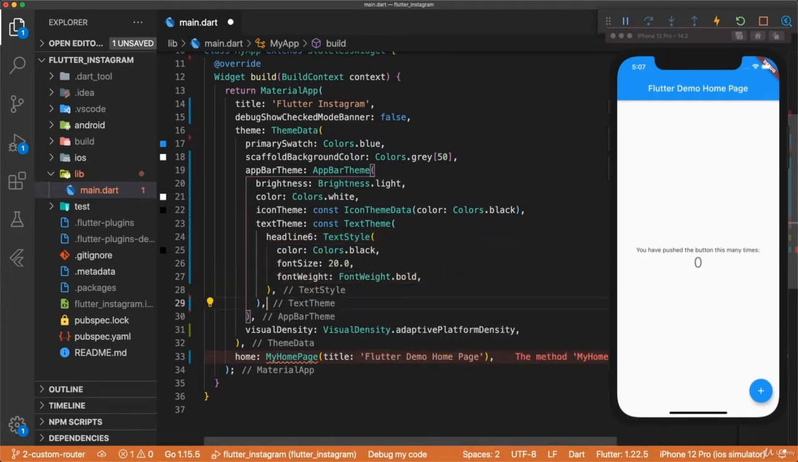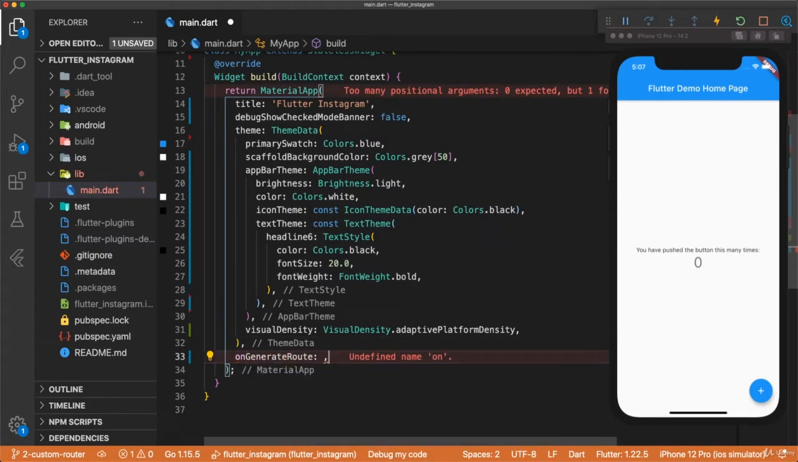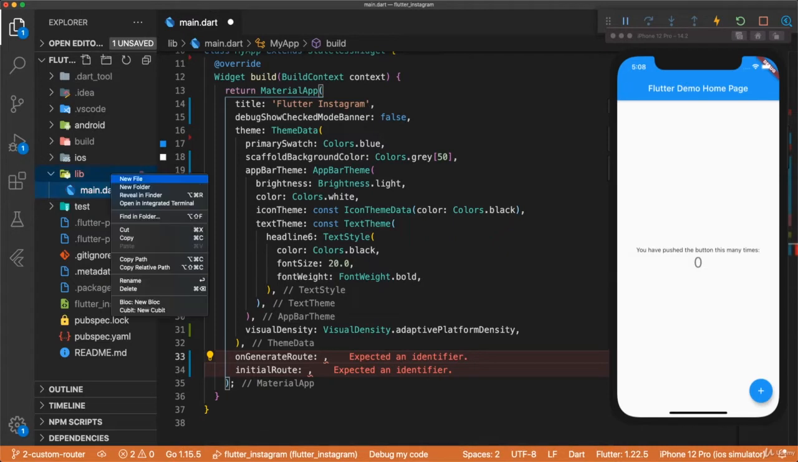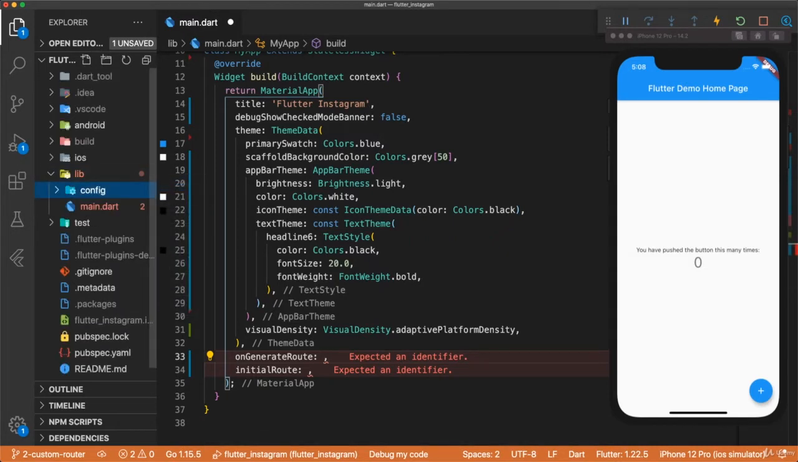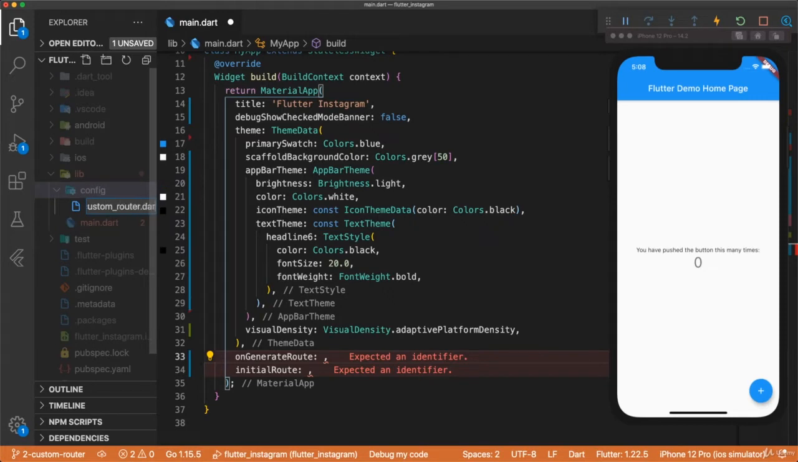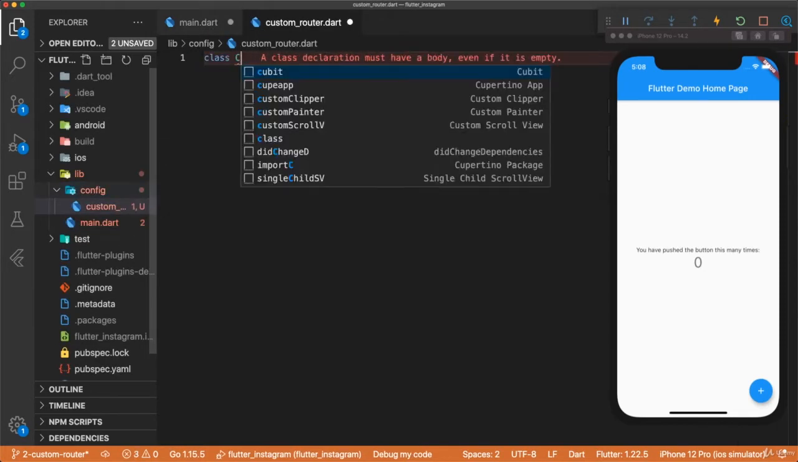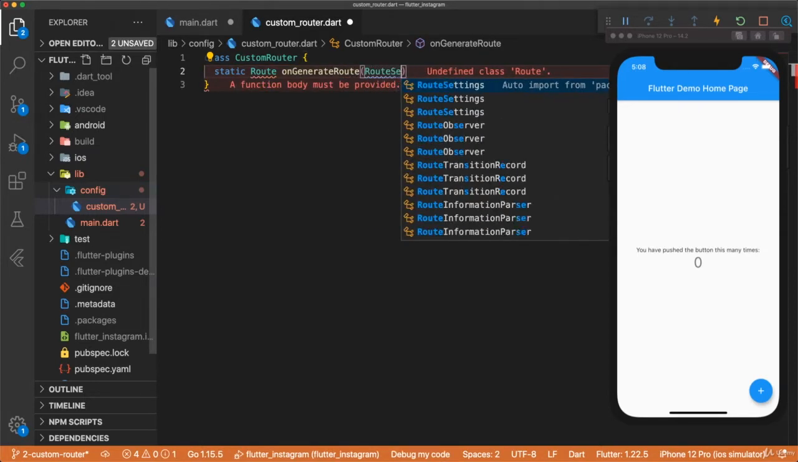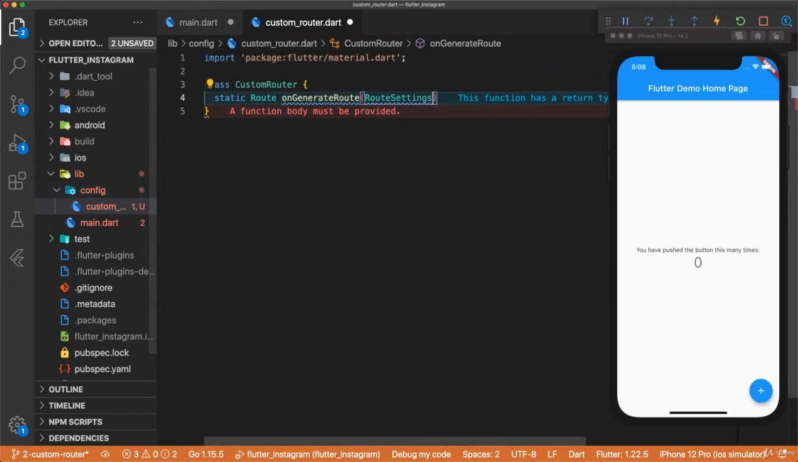And since we're going to be using named routes, we don't need this home parameter. Now in order to use named routes, we need to have a function called onGenerateRoute, and we also need to specify the initial route. Because we're going to have some complex navigation in this app, we should make a separate file inside of a config folder called custom_router.dart. CustomRouter is a class, and we're going to have a static function that returns a route called onGenerateRoute. And onGenerateRoute takes in something called RouteSettings, and we need to import material.dart for that.